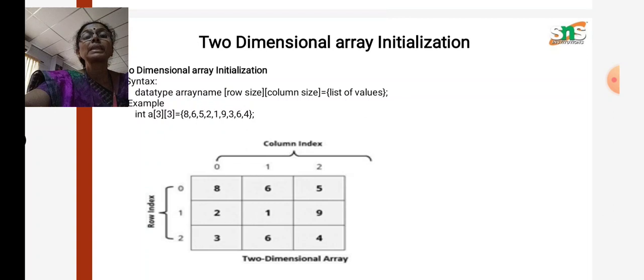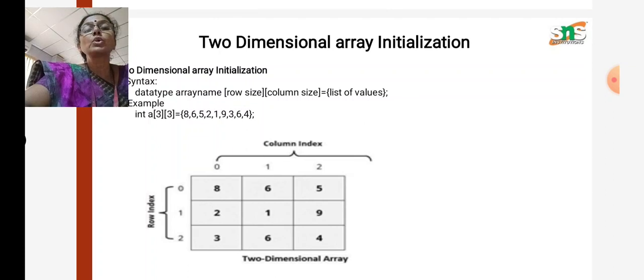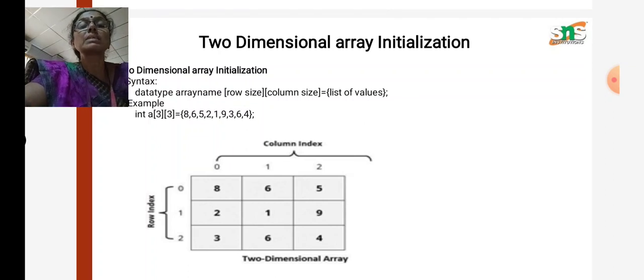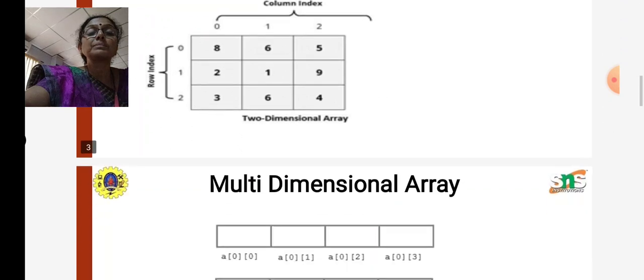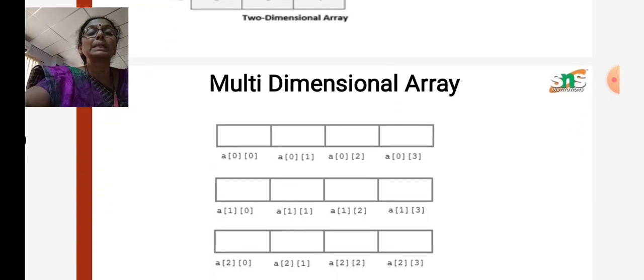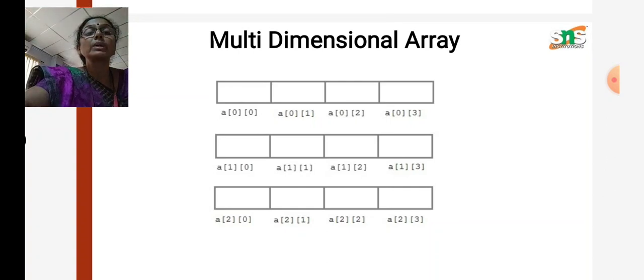So this is the 9 value representation: 865 is the first row, next 219 represents the second row, and 367 is the third row, with values in each column. We can access each element in the array using the index. For example, a[0][1] represents the 0th row and 1st column, and the value is 6. That is the way we can access the row and column value of a given array.